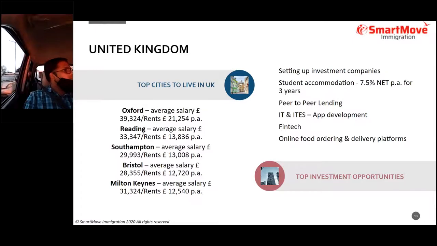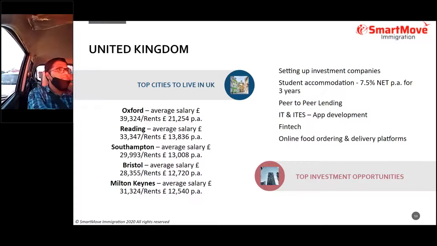Especially in the initial days when migrants enter, you try to look at the best possible scenarios, because with the initial entry you would want to be a bit more conservative in terms of expenses. So these are our suggestions. This could be your top cities to live in the UK.